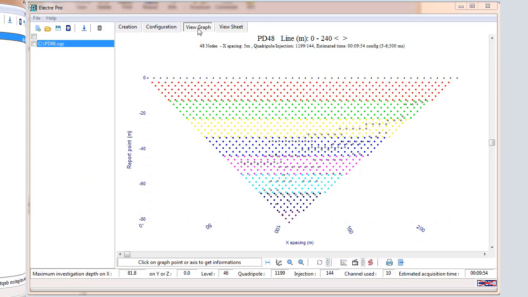In the View Graph window, we can visualize the report points of the sequence along the profile, X coordinate, and along the Z investigation depth. Different colors correspond to the different spacing that have been programmed in the sequence, so 1A, 2A, 3A, and so on. The black circles correspond to the gap filler quadrupoles. These are the quadrupoles that have been added for the optimization process.